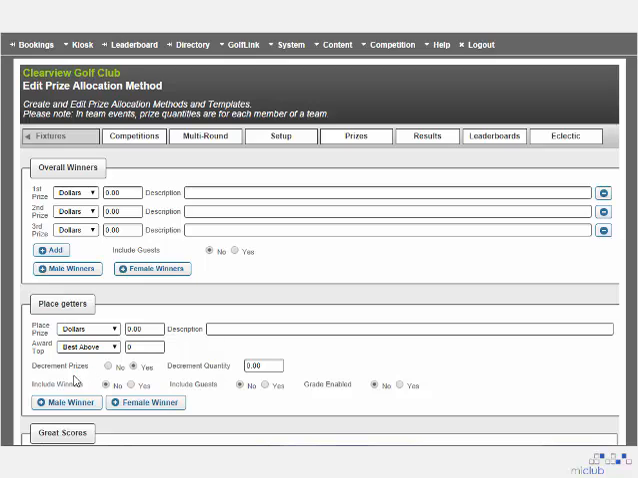The value I'll put in my place getter prize will be the top value prize that I'm going to give out in my rundown. In this case, I'm giving out $10 to my top player. I'm going to only allocate a prize to my top 5 players. The next area I fill in is the decrement quantity. This is the amount that the prize decrements each player down the line. In this case, I've put in $2, which means my top player will get $10, second player will get $8, and third player gets $6.